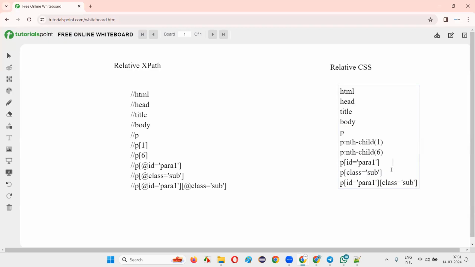Yes, Nagveni, you are right. Pawan, you are right. P hash para 1. There is no need of square brackets. P having the ID as para 1. Here, what about this one? For class, what I have to write? Dot. P dot sub. Okay. P hash para 1, P dot sub. That's correct.